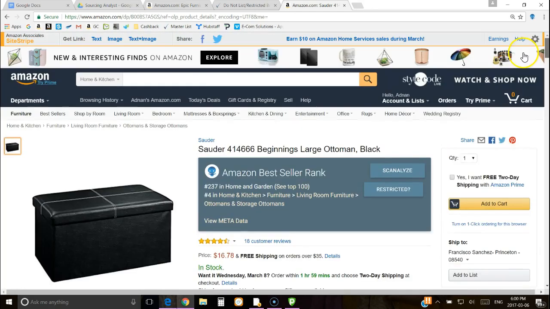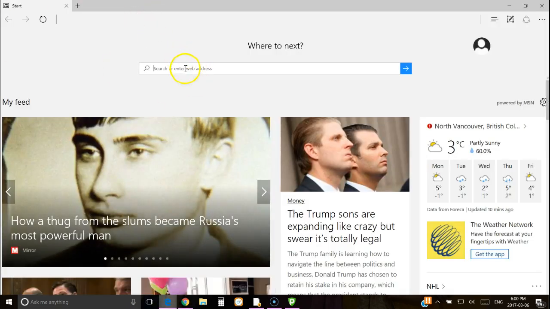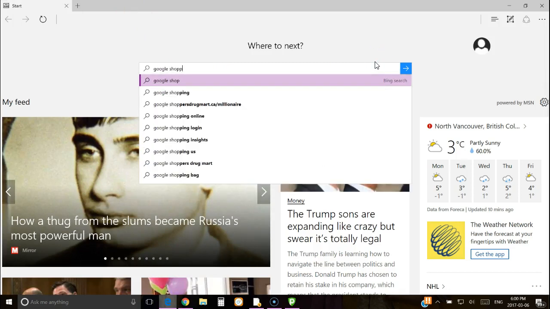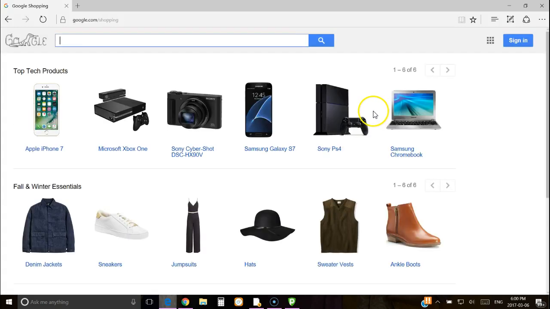Okay, so we open up another browser, and then I'm just going to type in Google Shopping. Okay, and for this, most of the time you have to have a VPN open.